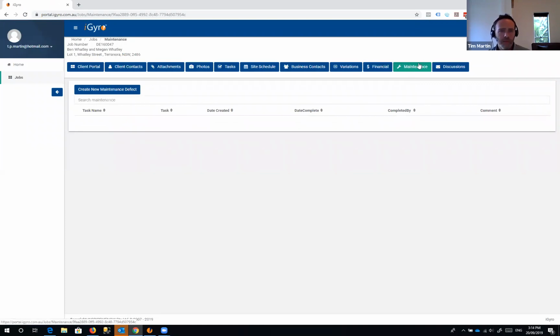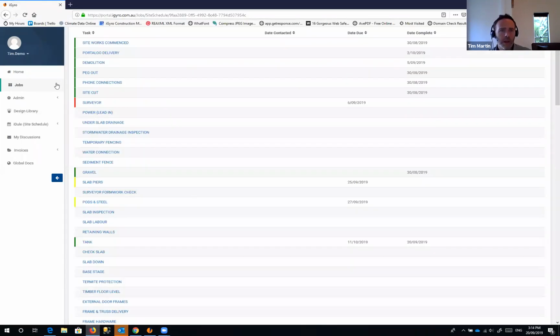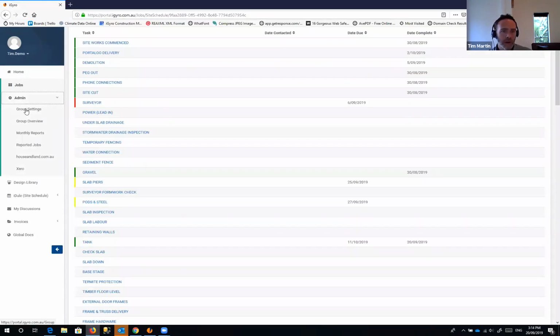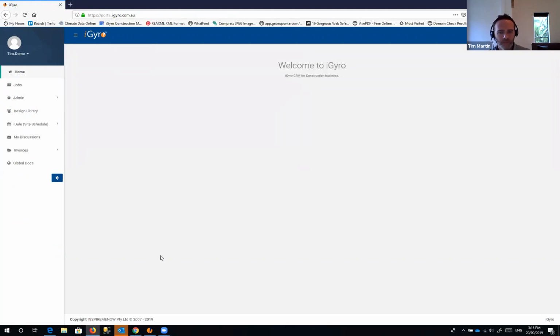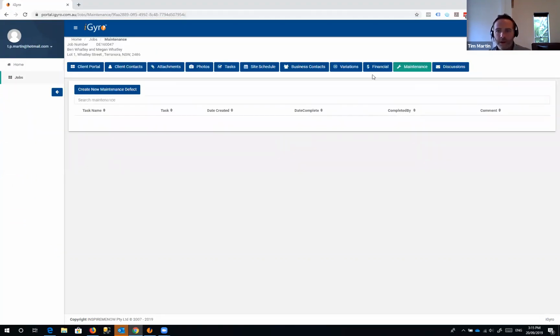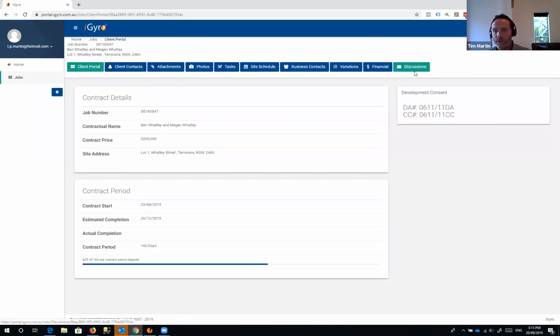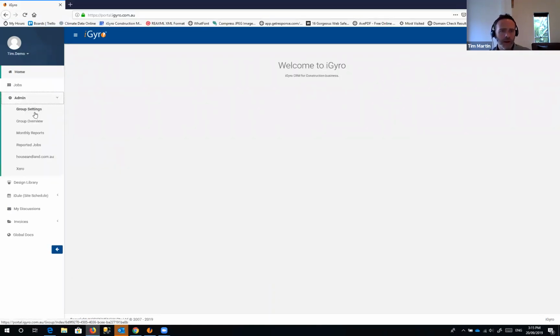All right, this is the maintenance tab here. So this is the option that we could turn on and off. You saw if I unticked the box, that tab is no longer there. I'll just show you that again briefly. So we go back to admin, back into group settings, and I'll turn off the maintenance tab. If we reload this client portal, you'll see that the maintenance tab has disappeared. I'll turn that back on again.